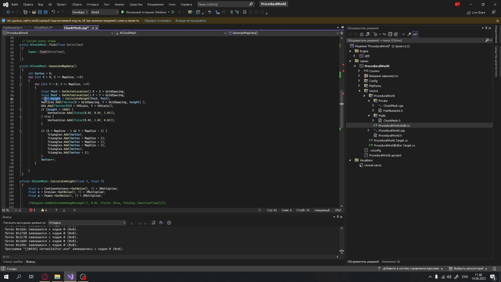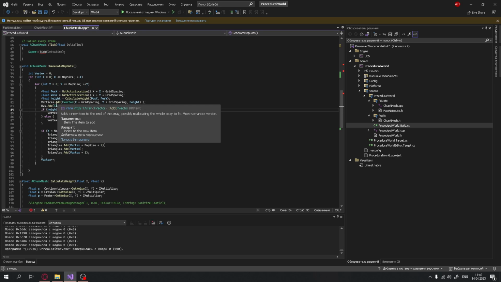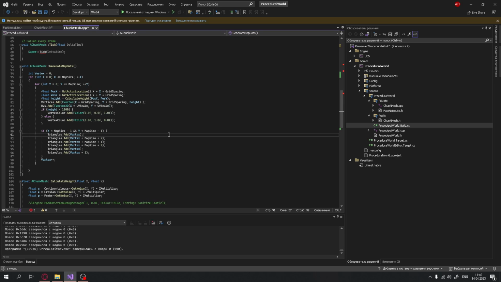Height here, as you can see. Then I add UVs. I add a new UV to make our textures look good. Here I just pass a Vector2D variable, and inside it I pass X multiplied by UVScale. This is the variable for scaling our textures, and for Y it is the same. Then I check if height is less than 1000. I color my vertices blue, otherwise, I color them green.